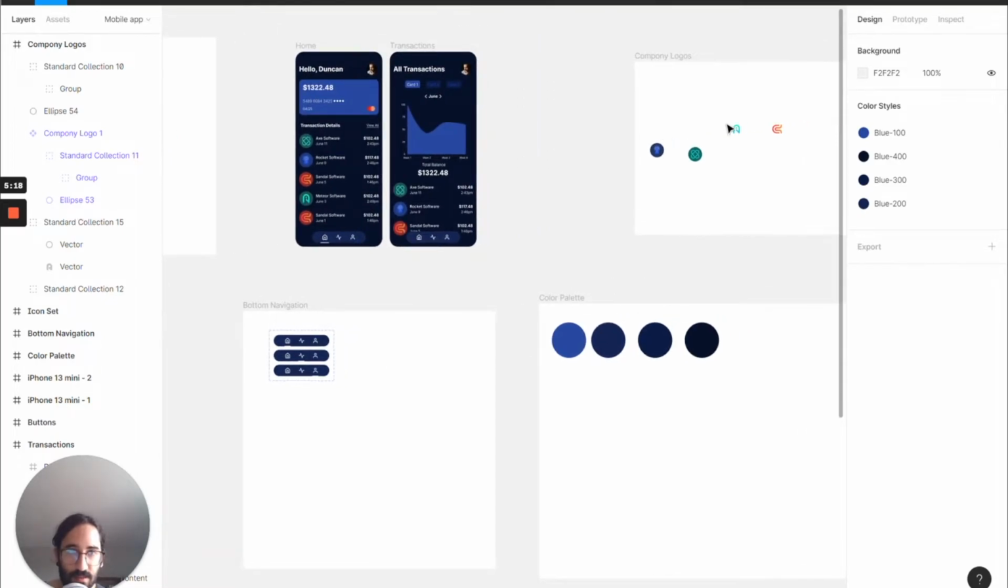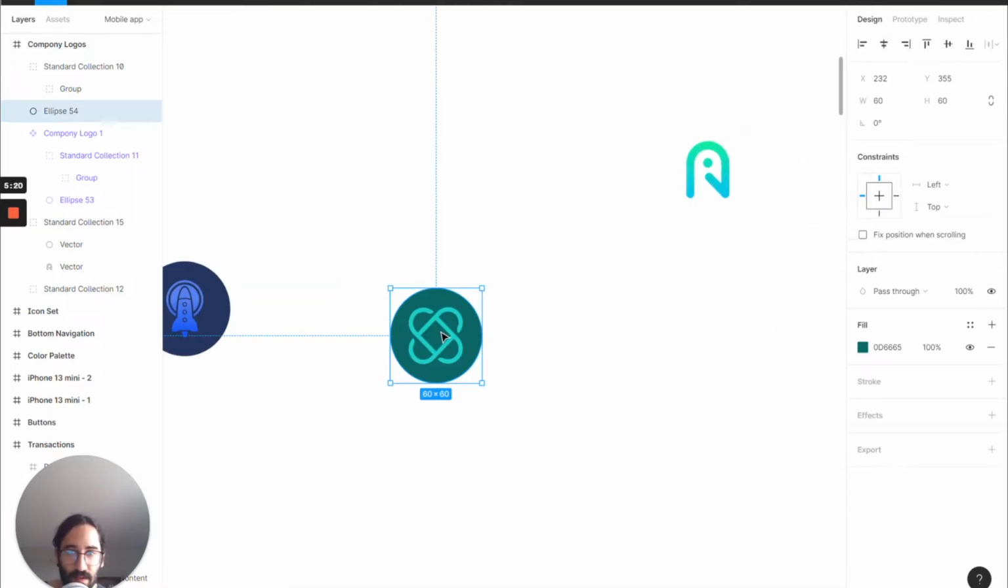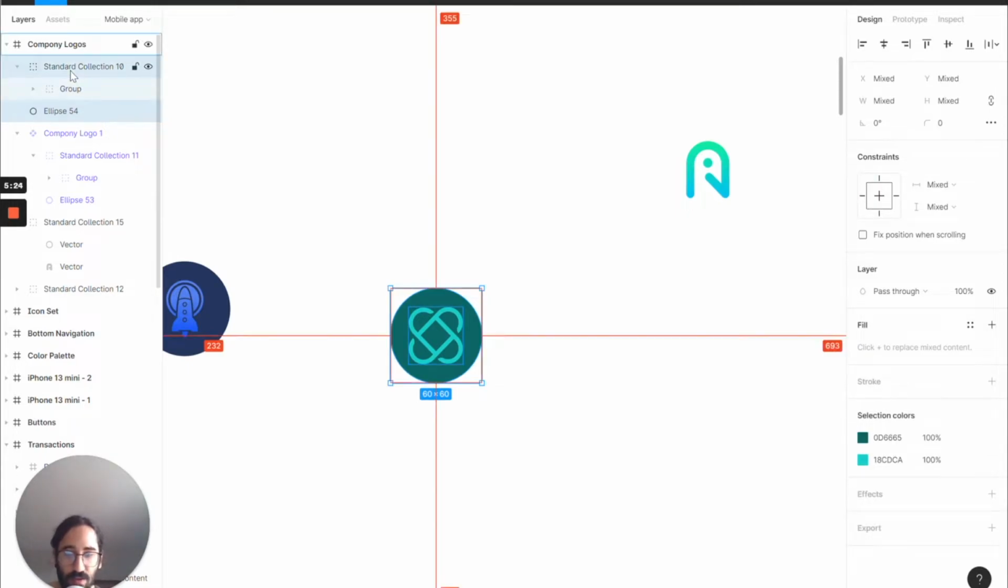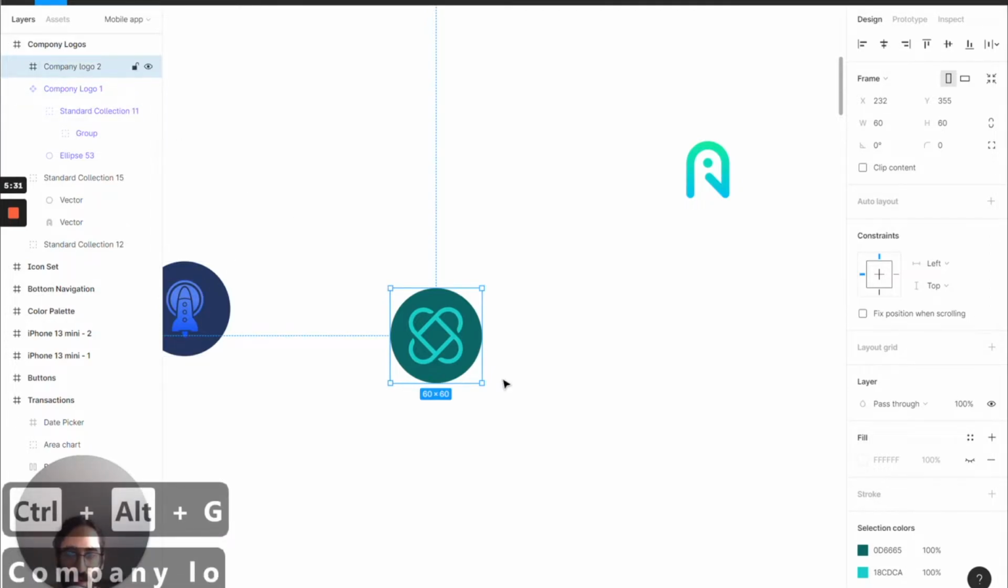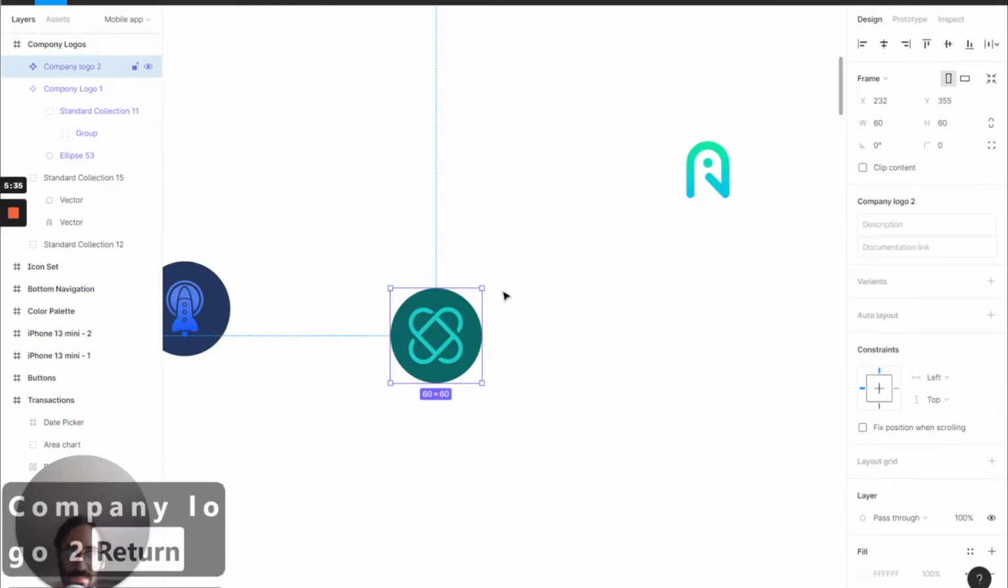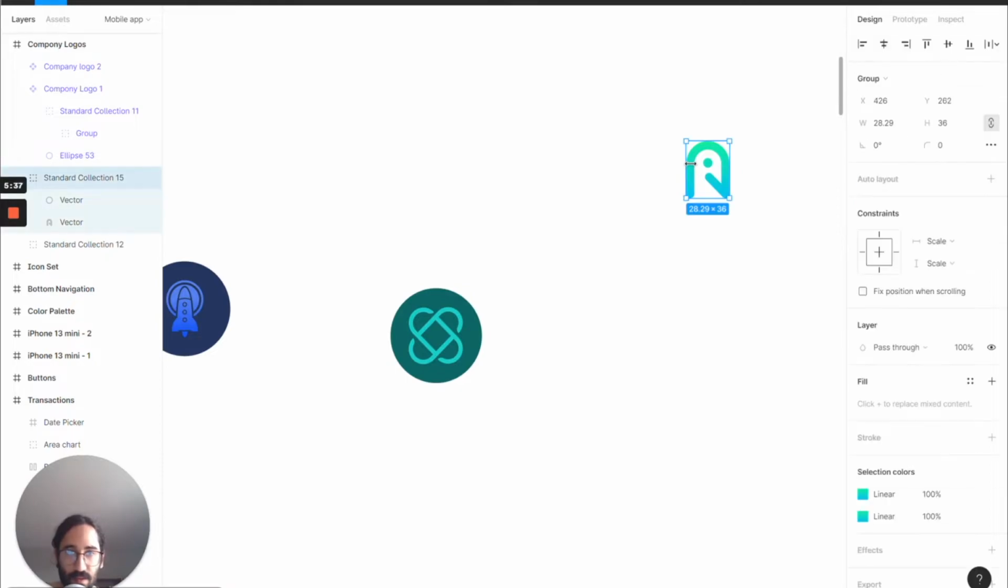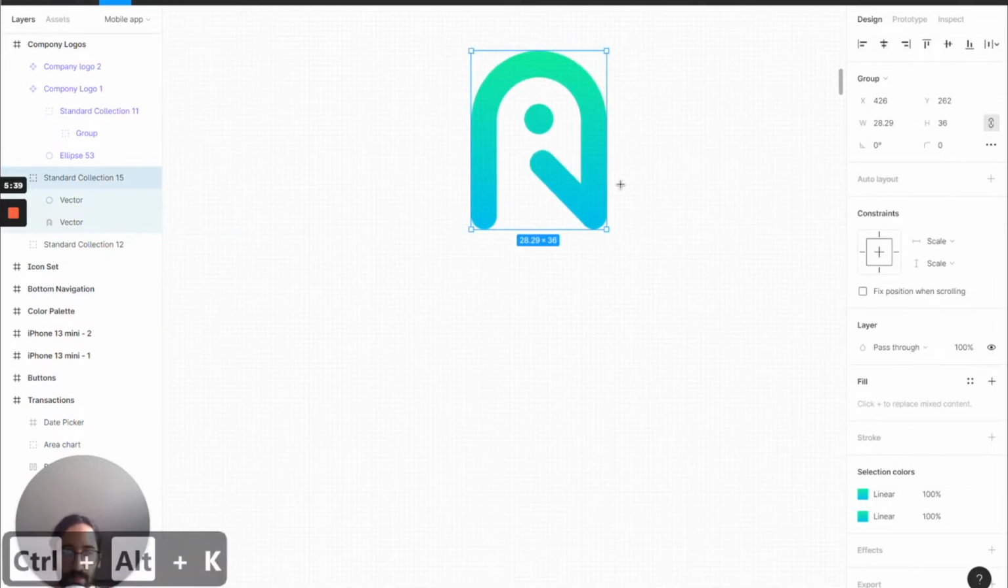So I'm gonna just do this for the remaining 2 now, but first let's make these guys a frame, Control Alt G, and we will write here company logo 2, and I'm gonna make these components now with Control Alt K. Perfect. Onward to the third one.